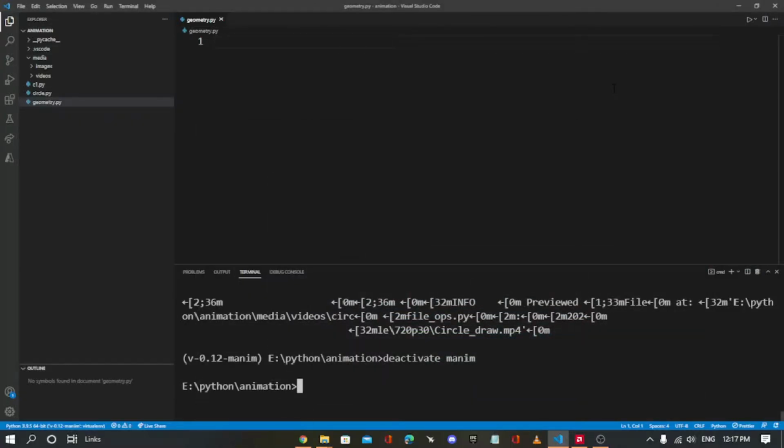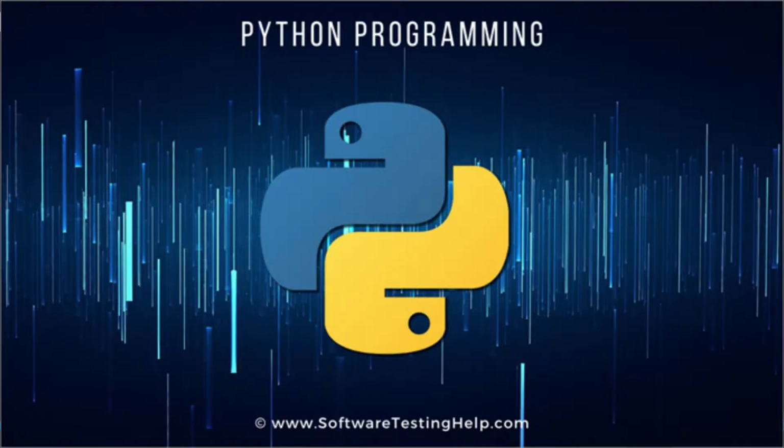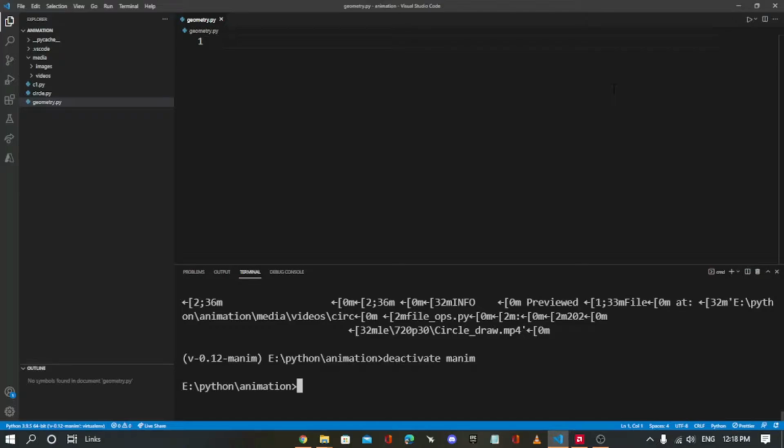Hello guys, my name is Rajan Sangamika and today I'm here to show you how to create geometrical shapes using Python. I'm not talking about the snake Python, I'm talking about the programming language Python. It's our favorite programming language, Python.